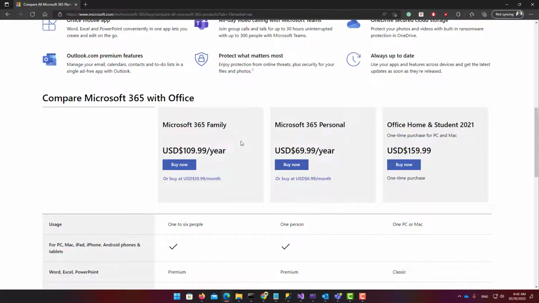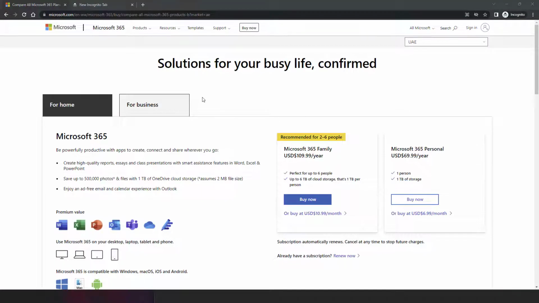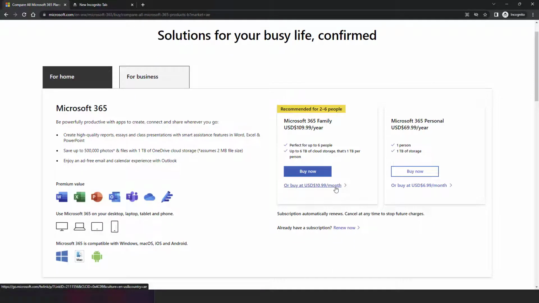So basically there are 4 choices if you want to purchase MS Office applications. One is the 2 packages available under Microsoft 365, and these packages give you the advantage of OneDrive cloud, which is 1 terabyte for each user. Or if you want a perpetual license, like a one-time purchase, then you can go with Office 2021. These are the options you have if you want to purchase Microsoft 365 or MS Office applications. For this demonstration, I'm going to purchase the Microsoft 365 Family package.